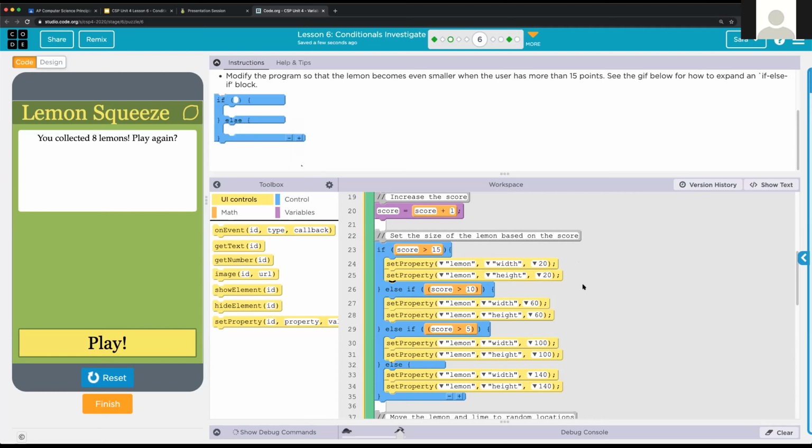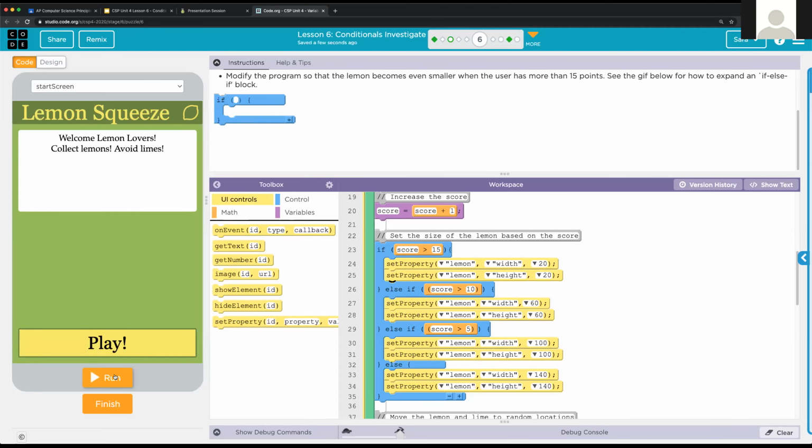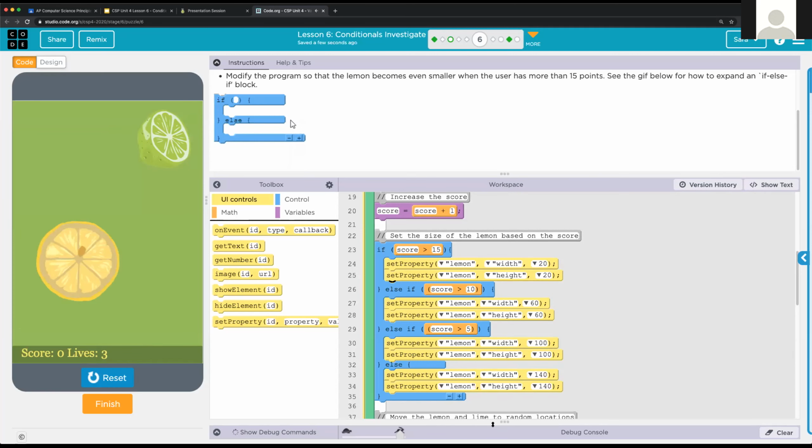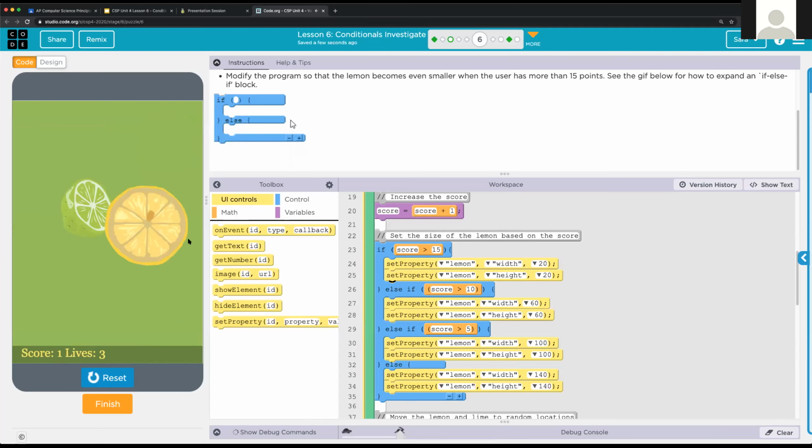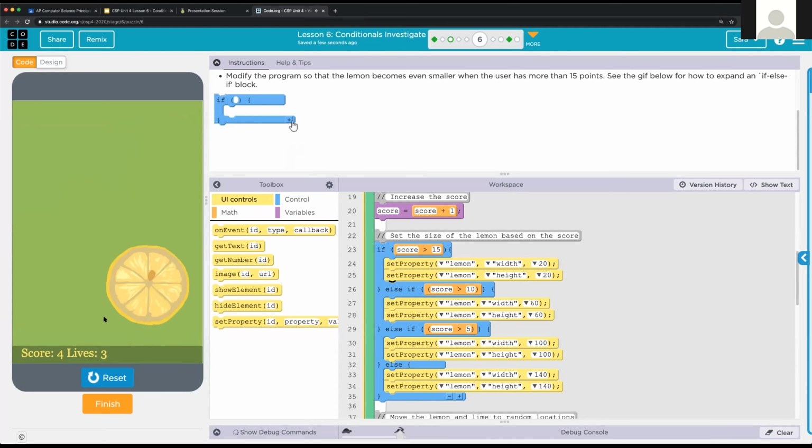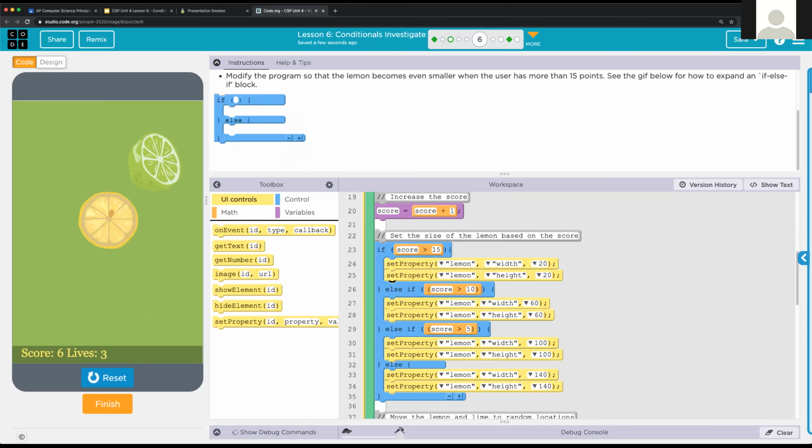Okay, so now if I get a score that is above 15, we should see that lemon get even smaller, 20 by 20. So I'm going to go ahead and test this out. Let me reset this. Play. Okay, so at this point it's 140 by 140. Okay, the next one should change it to be 100 by 100. Okay, cool. Let's see if I could do this.